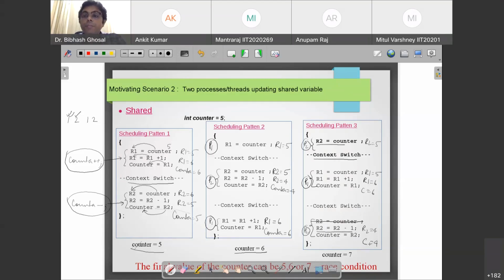Now see the problem. If this is the scheduling pattern where P1 started, executed one line, then P2 completed and then P1 came back, you get the counter value 6. And if it is the other way around, you get the counter value of 4. But if it was according to this order, you would have got the counter value 5.